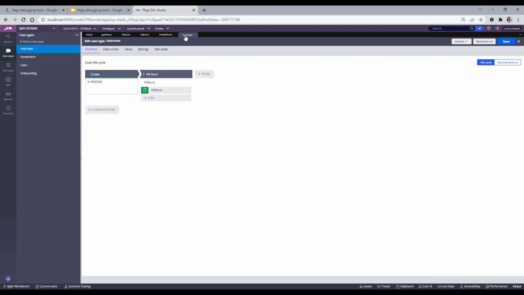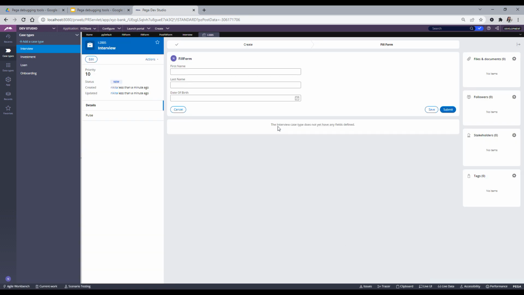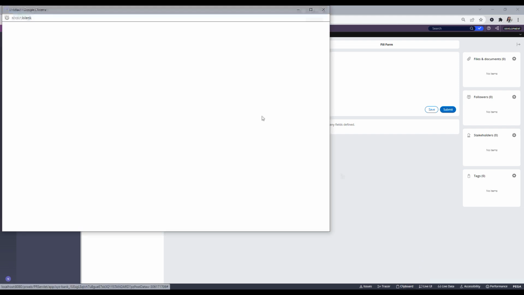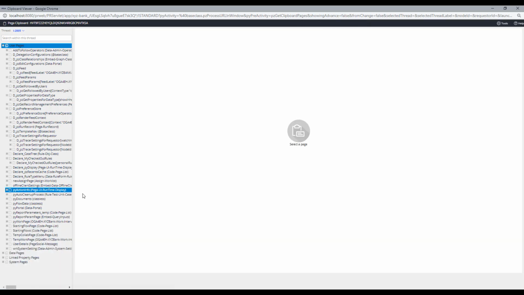Coming to clipboard, right? For clipboard again, I will have to run one case type. I'll show you how it looks in clipboard. Coming to name, okay, date of birth. So I can just open the clipboard now. Okay, so you can see a clipboard here. Let me open it. Let me show you how it looks. Okay, so this is a clipboard.